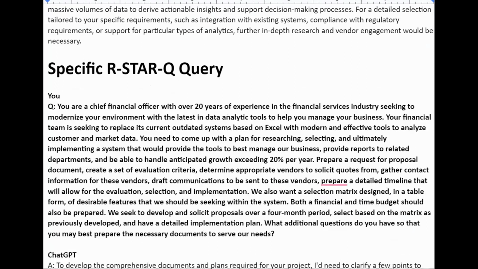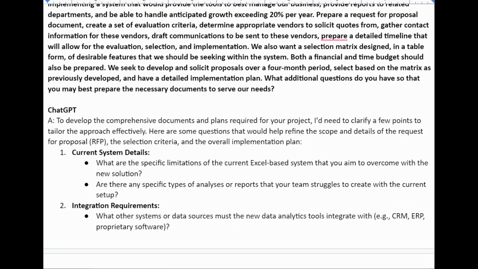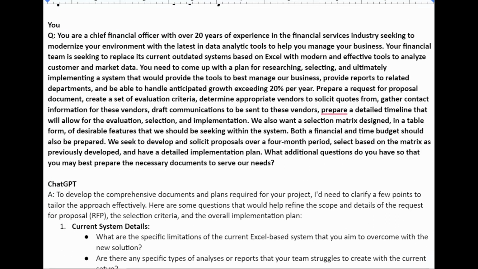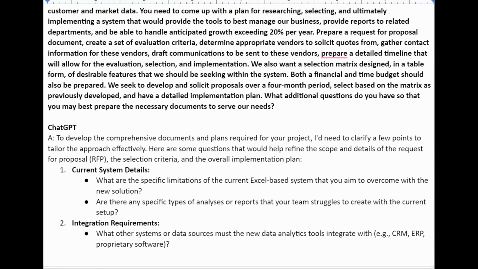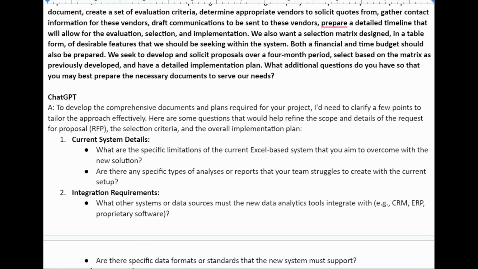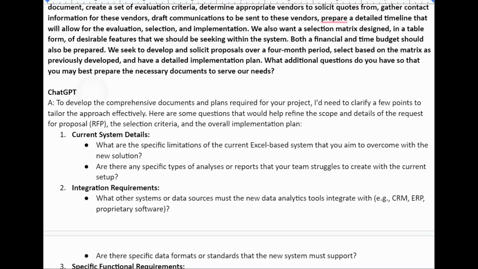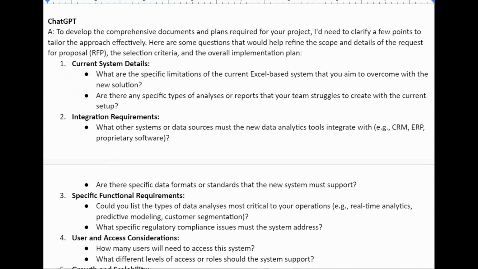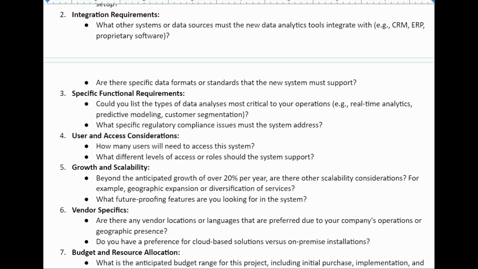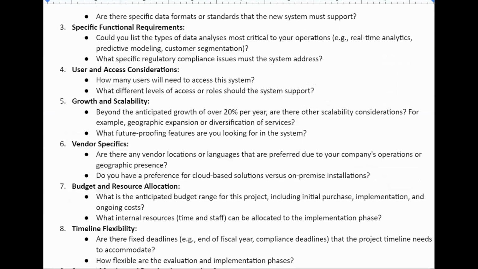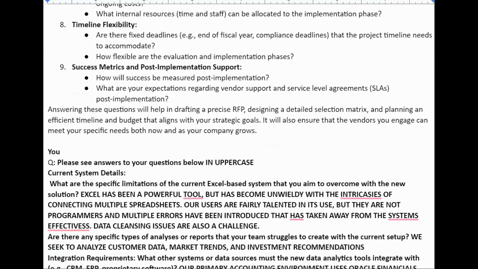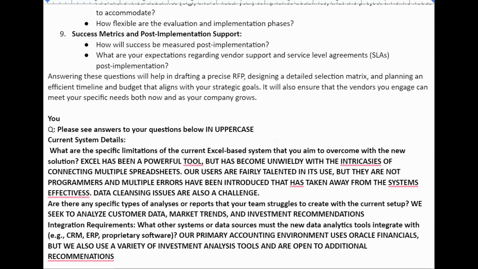So here's that whole query. And now the response is the A. I have a Q for query in bold, and then I have the A for answer from ChatGPT. To develop the comprehensive documents and plans required for your project, I need to clarify a few points to tailor the approach effectively. Here are some questions to help you refine: current system details, integration requirements, specific functional requirements, user access considerations, growth and scalability, vendor specifics, budget and resources, timeline flexibility. So this is just questioning me.